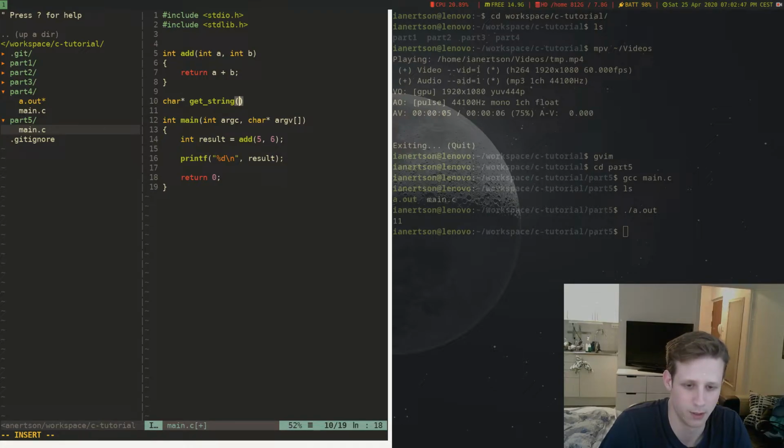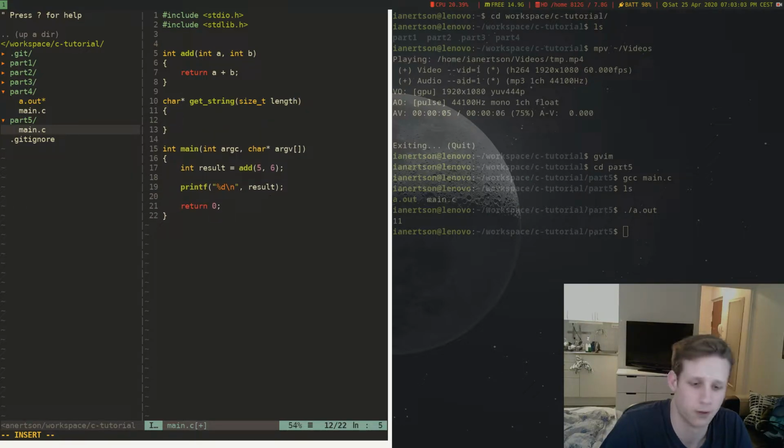To do that, you can use a data type called size_t, which is basically an unsigned integer in most cases. And we can say length. How big should the string be? So what we can do is first allocate some memory, right? And we did this in the previous video using malloc. Now there is also another function called calloc, which allocates the memory and also sets all the bytes to 0, which is actually what we want.